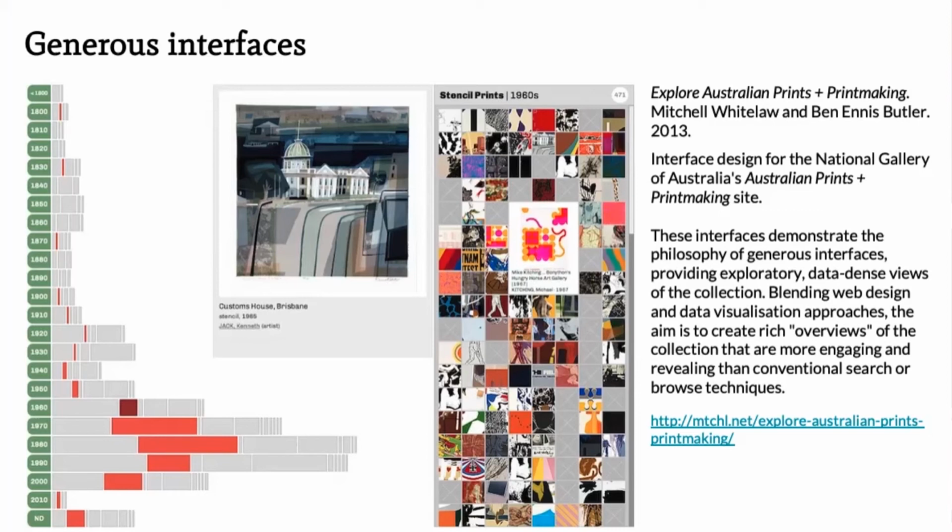So the idea of generous interfaces is that we can design interfaces that show rather than ask, and can show the range of contents of a collection, the shape of a collection, and can help people to explore and navigate without needing to know what's already in the collection. So this is really all about exploring and browsing, and being generously shown what's in the collection without needing to ask.